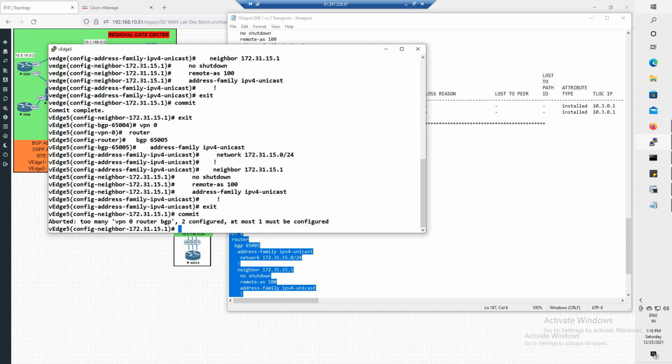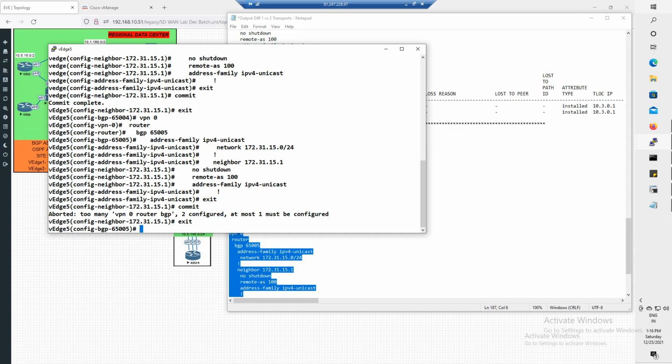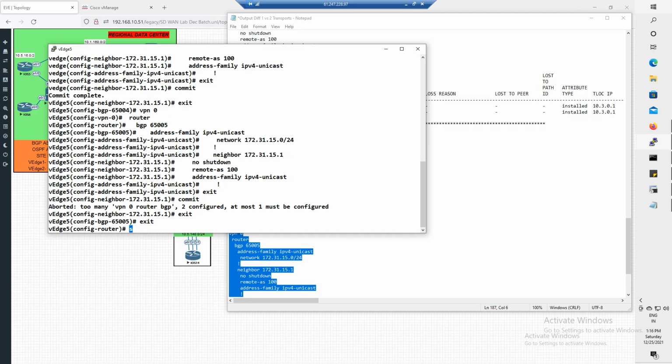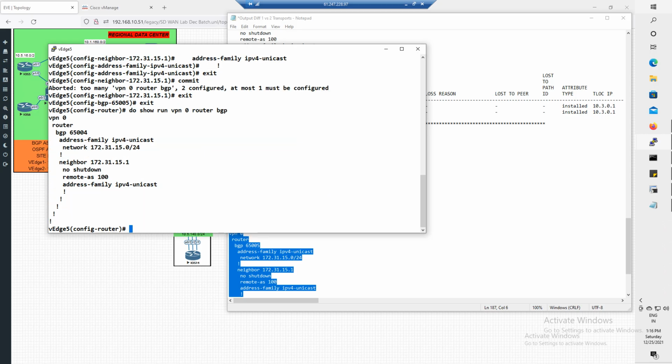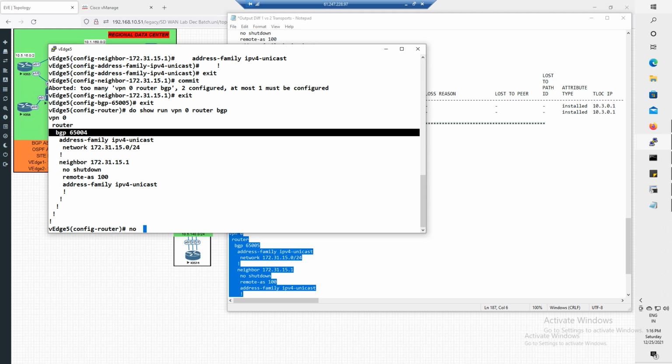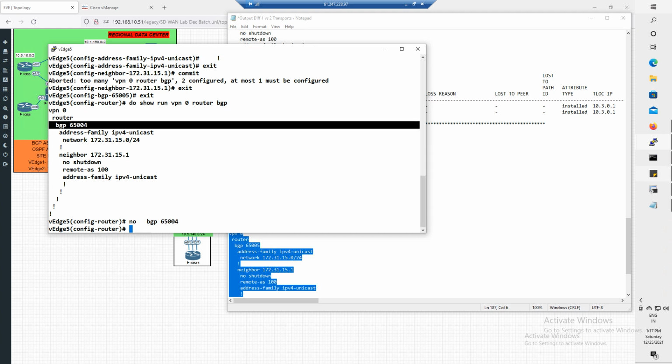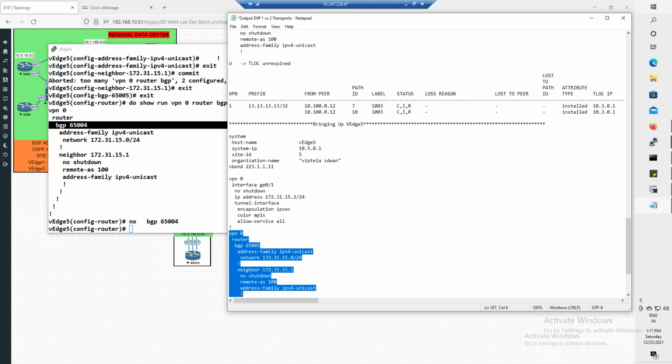What is it saying? Okay, let me see what the problem is. Do show run VPN 0 router BGP. It will ask me to remove this one first of all. Okay, no, now I can configure it.